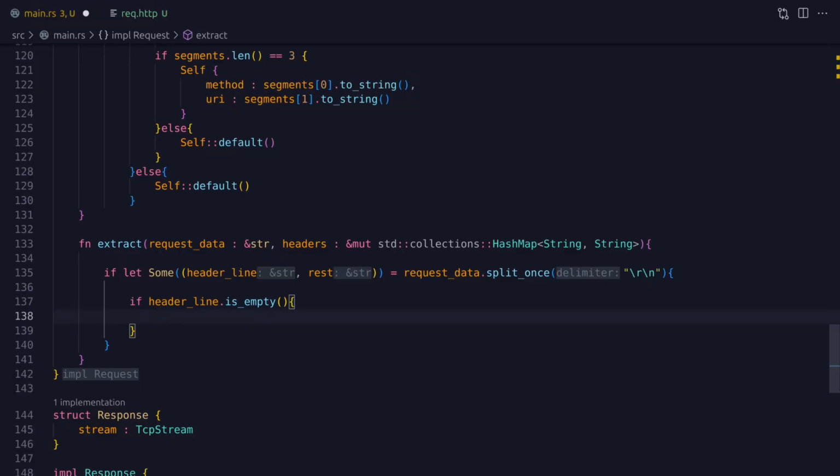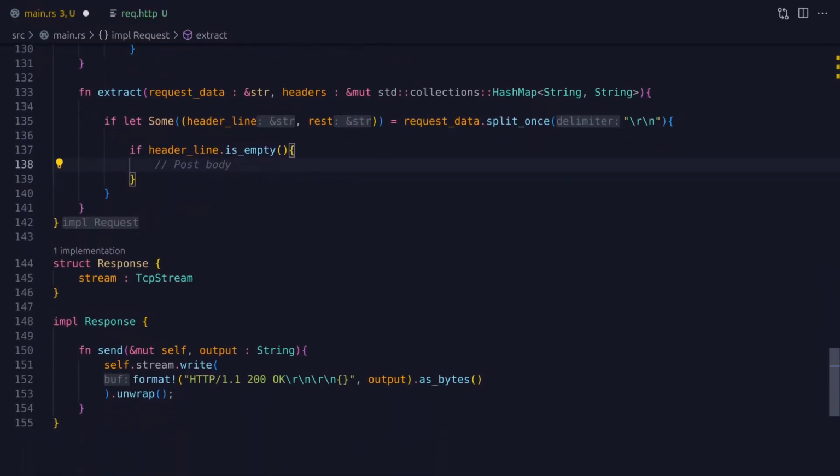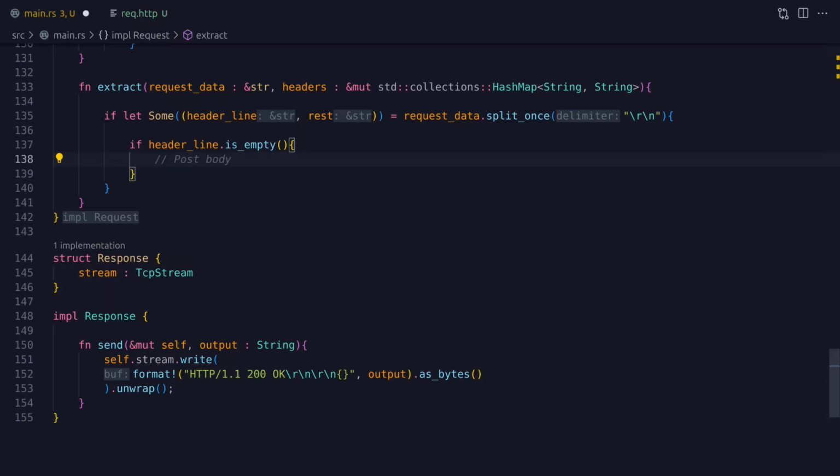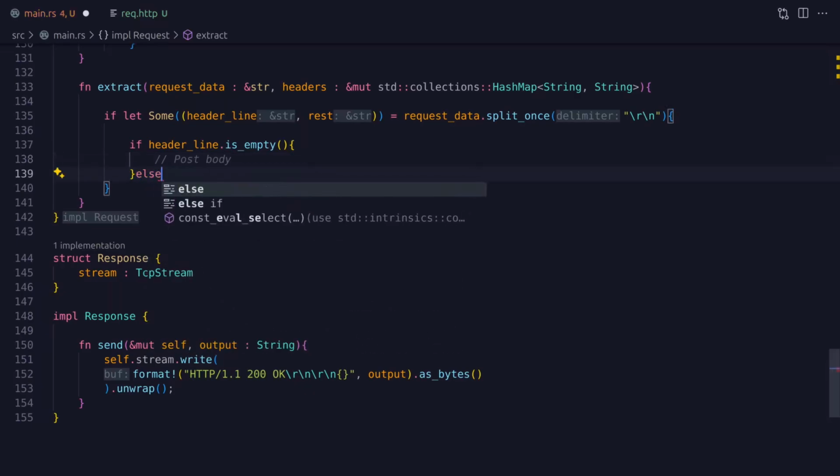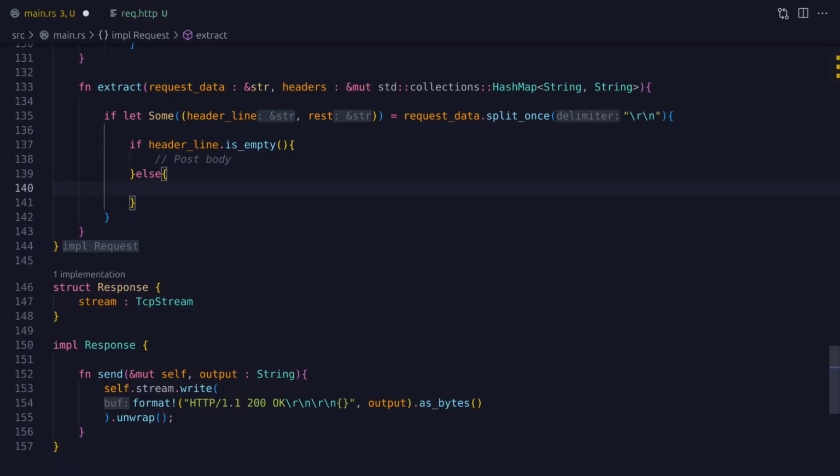And anything that comes after the empty line, we know that it could be potentially post data. For now though, I'm going to add a comment here so that we know that we need to handle the post data here. Now in the else block of this if statement, we know that the header line is a request header which consists of a key and a value separated by a colon.